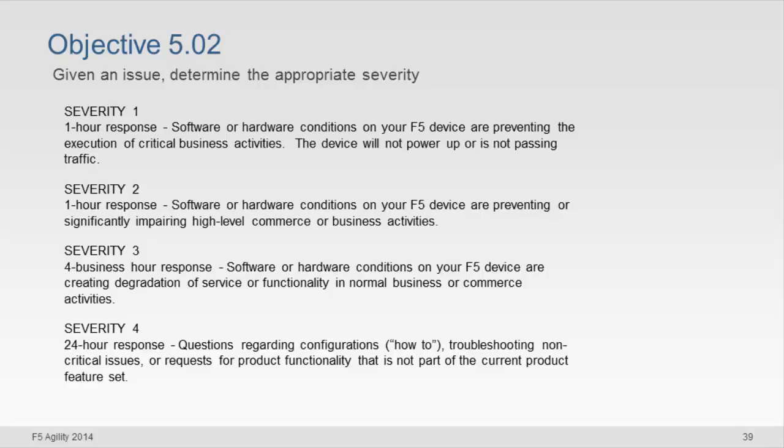SEV 3s are software conditions that are degrading your service, but you're not at a high level of impact for the function you're having and that problem you're having, and that's a 4-hour response time. And SEV 4s are generally around questions regarding how-tos, troubleshooting non-critical issues, things of that nature.